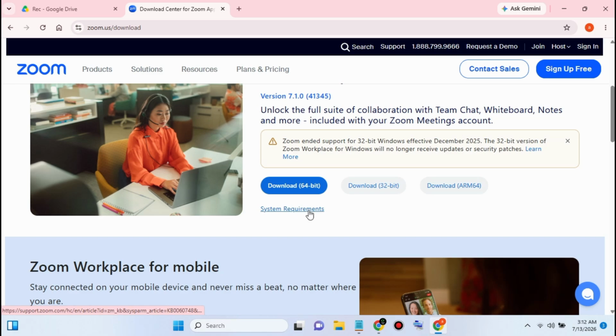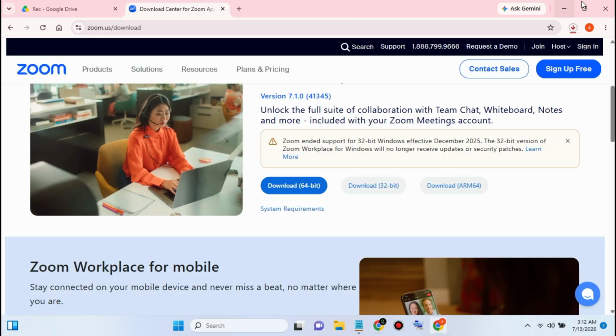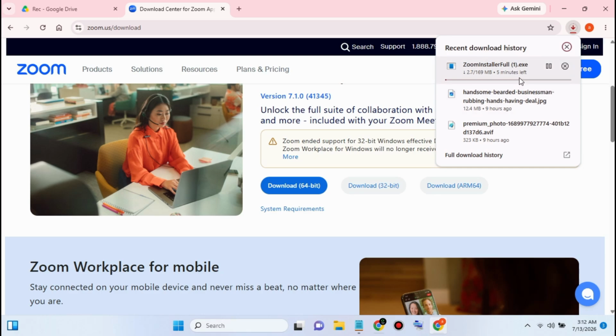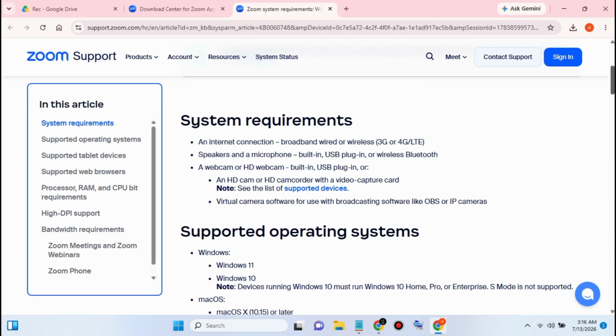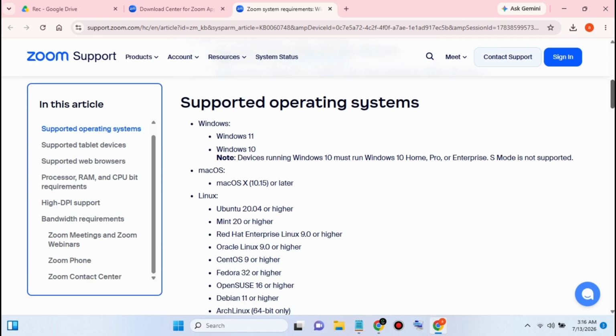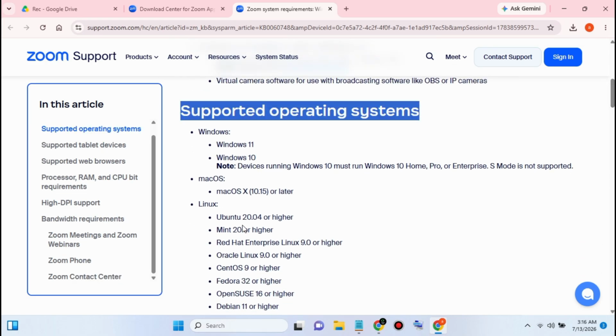Locate Zoom Workplace for desktop and click the download button. Your browser will begin downloading the installation file automatically. And of course, check your system requirements for Zoom downloading. The file is usually saved in your Downloads folder unless you've chosen a different location.